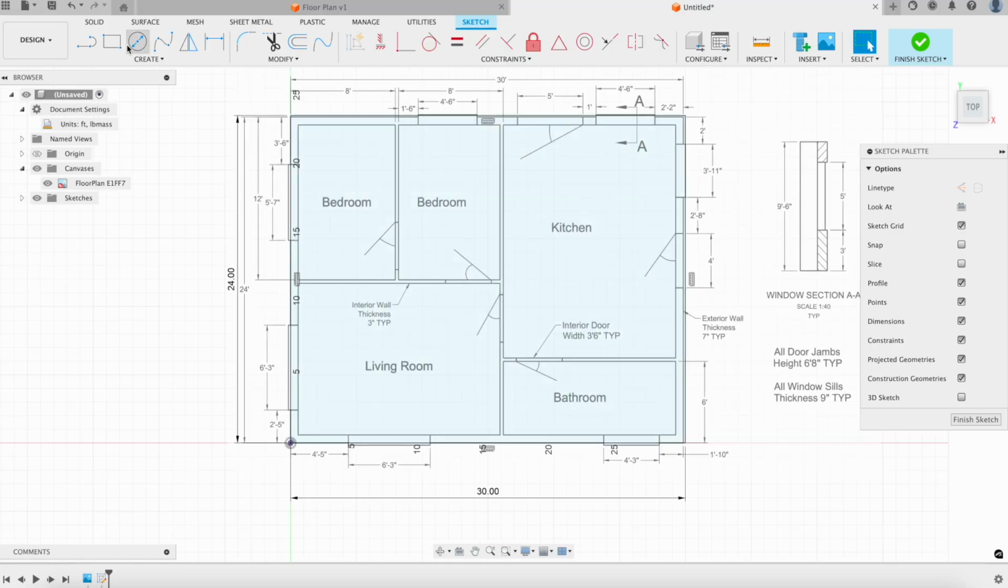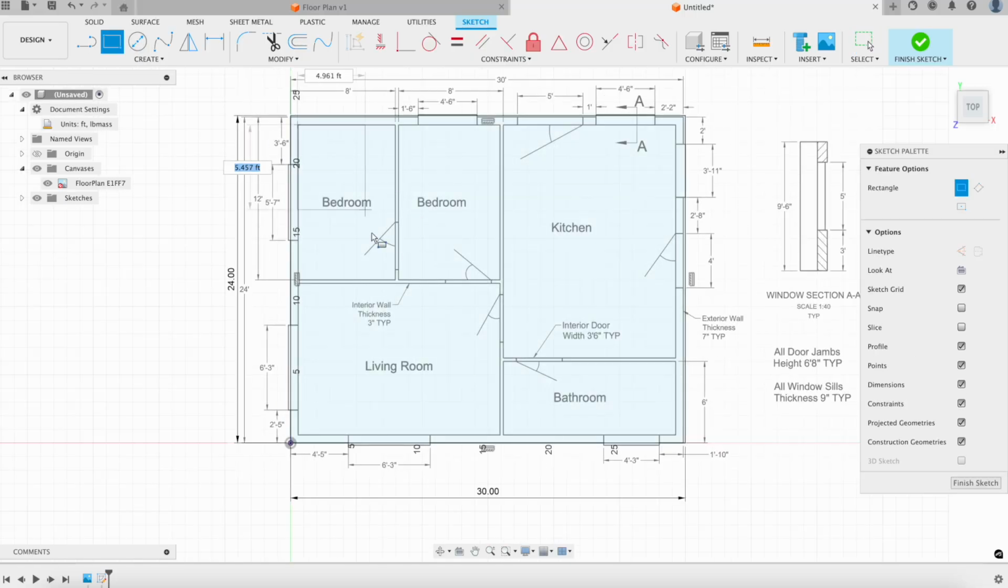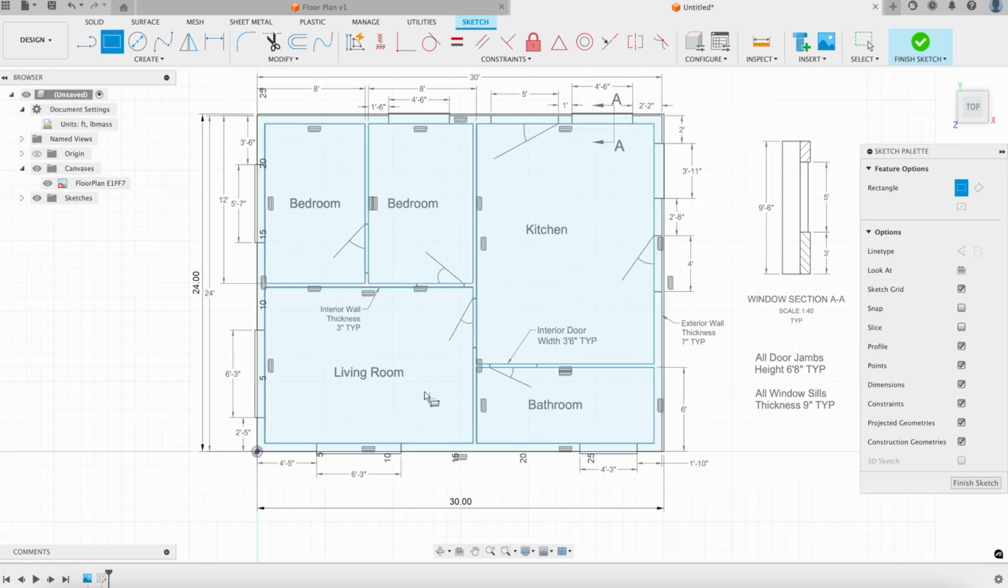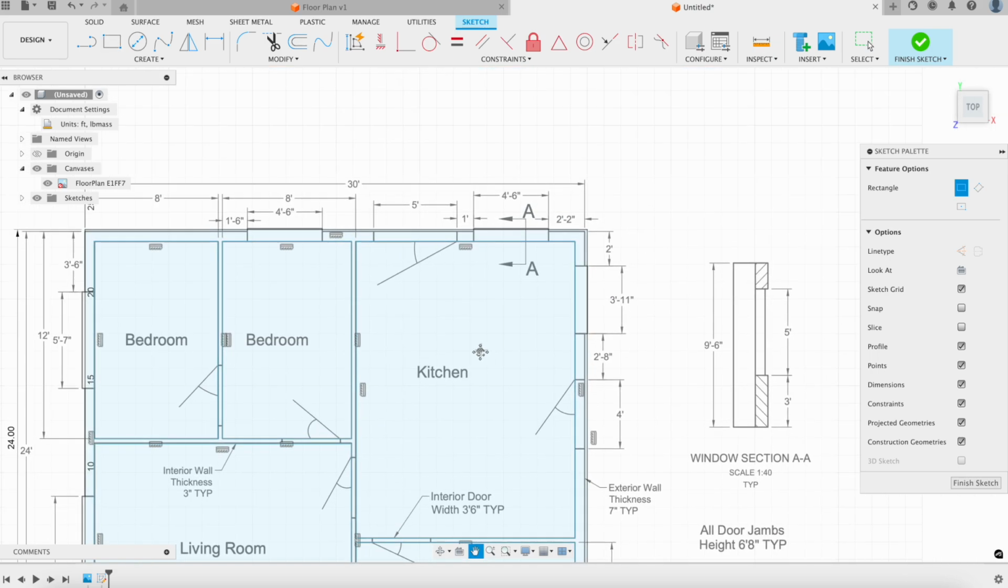Now we want to just add in a couple of rectangles around it. The canvas itself is not going to be perfect. The canvas is really only there to help us get the outline of our basic shape. We then have to come back in and add in all the necessary dimensions ourselves. So let's go ahead and add in all of these dimensions.